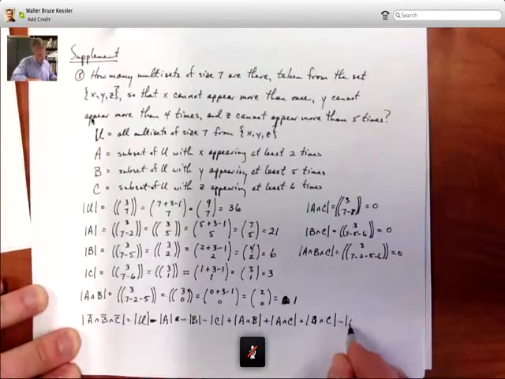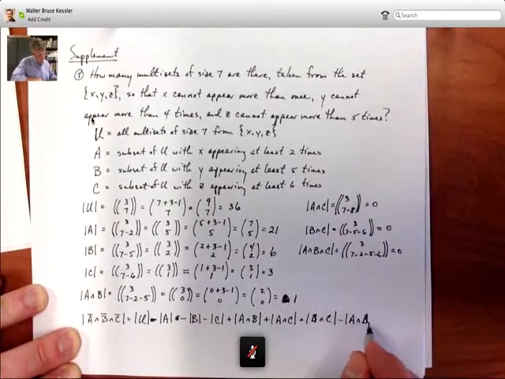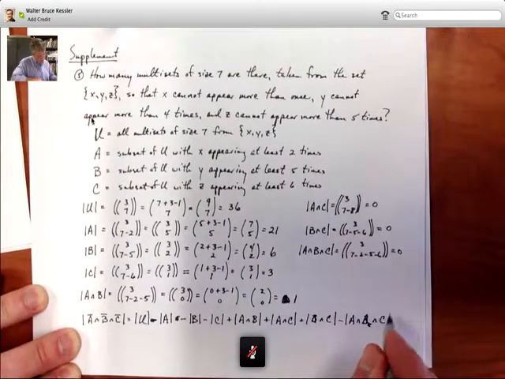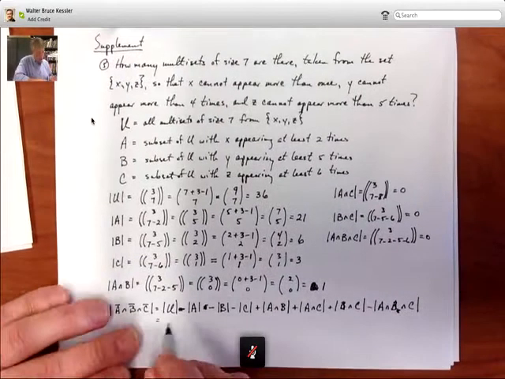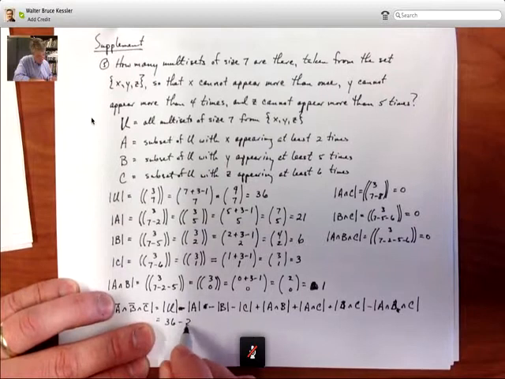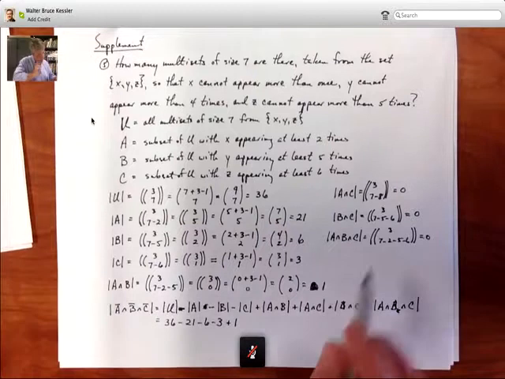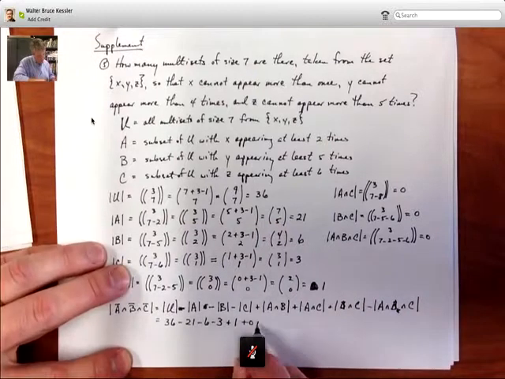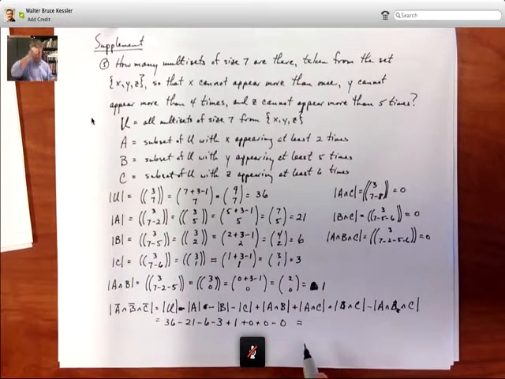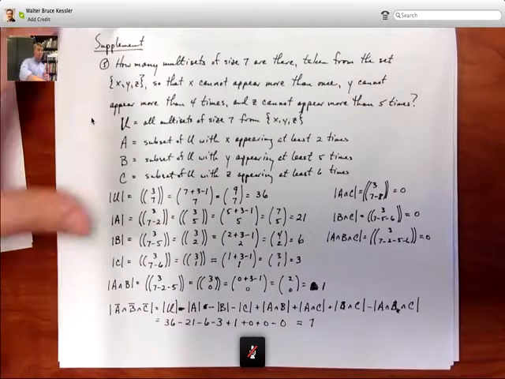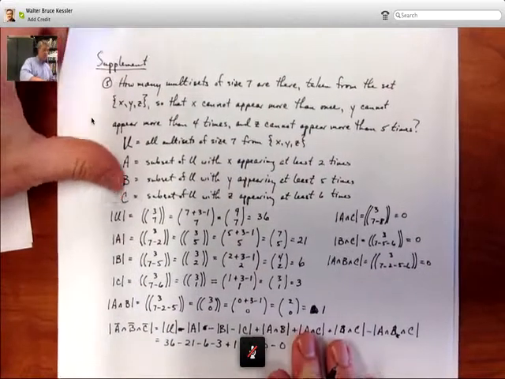Okay. And then minus the intersection of all. Oops, B. Okay. So this is the 36 minus 21 minus 6 minus 3, and then plus 1 and plus 0 minus 0. So this works out to be, according to my calculations, 7. Okay, and I actually took time in class, had a little bit more room to actually show you what they were. You can write them out.